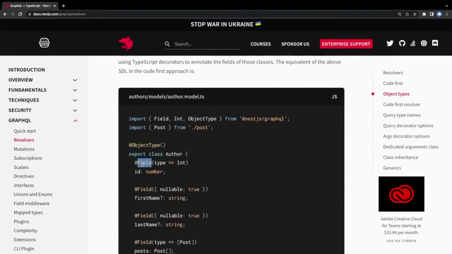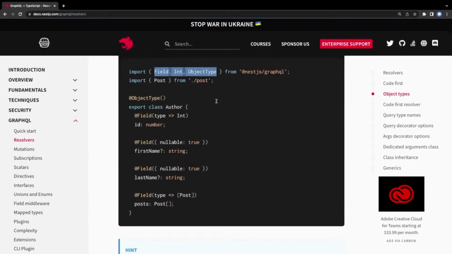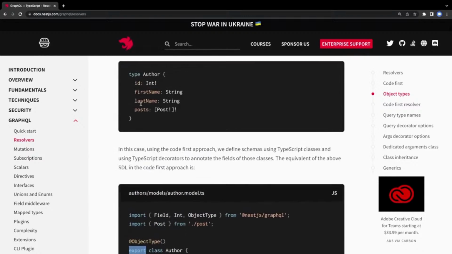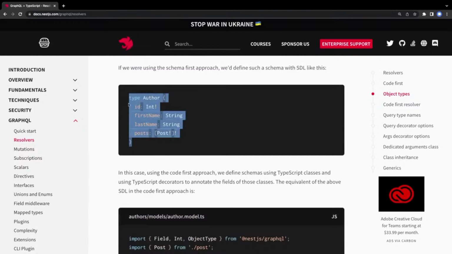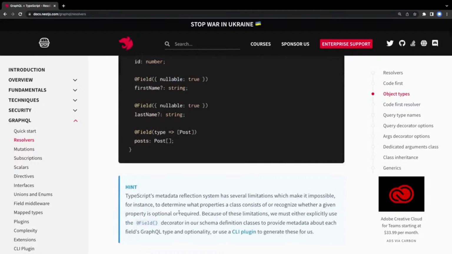So we are going to use ObjectType and Field, which come from the NestJS GraphQL package. All the typings are there: Field, Int, Boolean, String, ObjectType. Whatever we were defining in the .graphql schema will get converted into an ES6 TypeScript class with types, object types and fields. These are the annotations you have to use to tell that this represents the author GraphQL type, having these fields: ID, first name, last name, and posts. Posts is of type array of post.